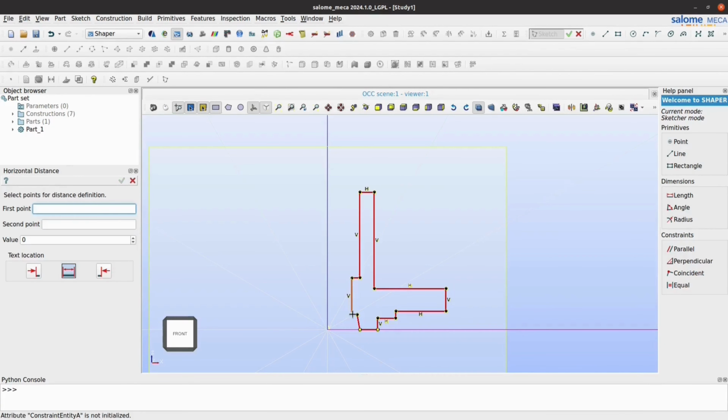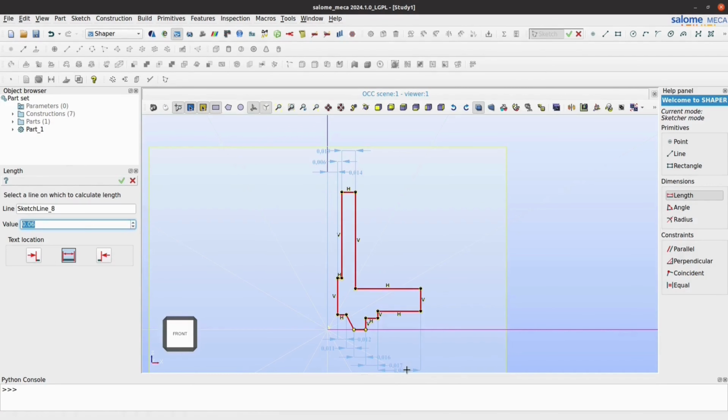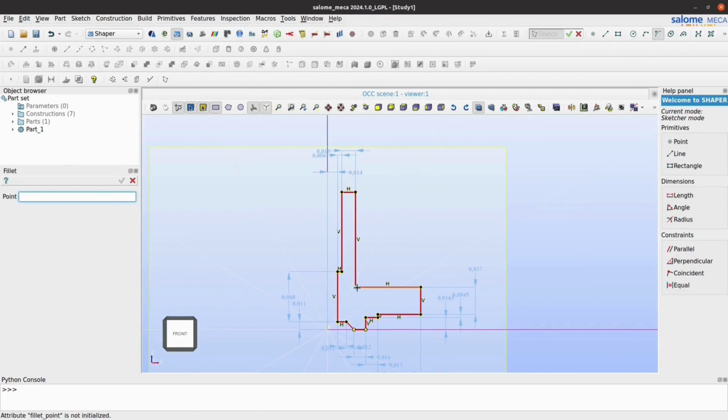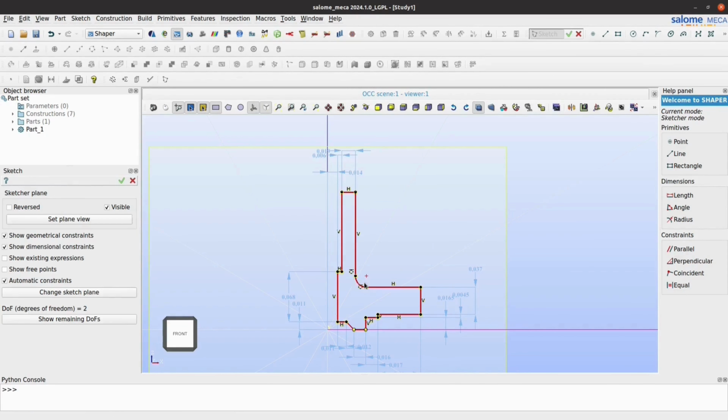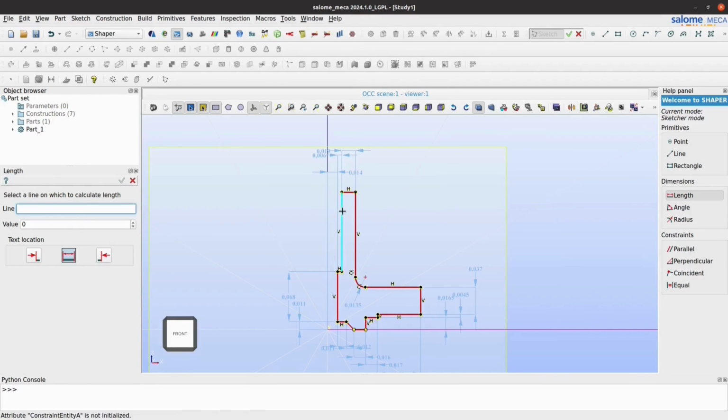So here I'm using a horizontal distance constraint in order to adjust the position of the bottom left point here. Now I'll carry on and do the same thing for the next point and the next point. Now I'd like to round the corner, so I'll go ahead and use the fillet tool here. I'll adjust its radius to a certain value. And now with this final length adjustment, the sketch will turn green, which means it is fully defined and constrained.